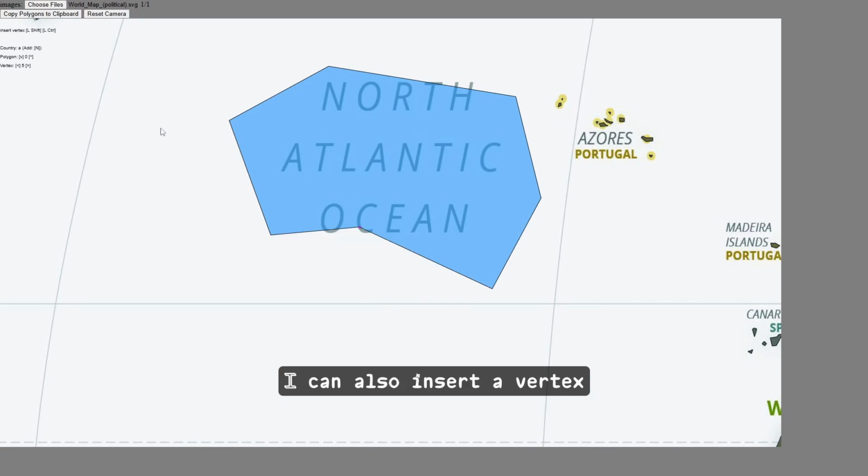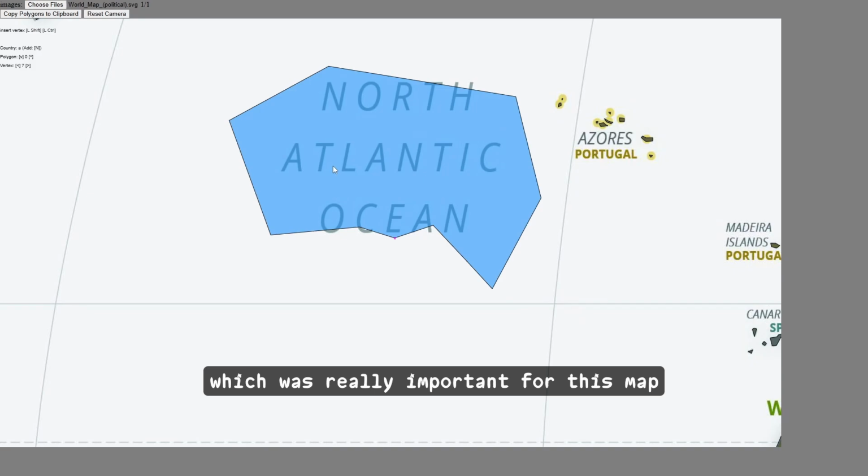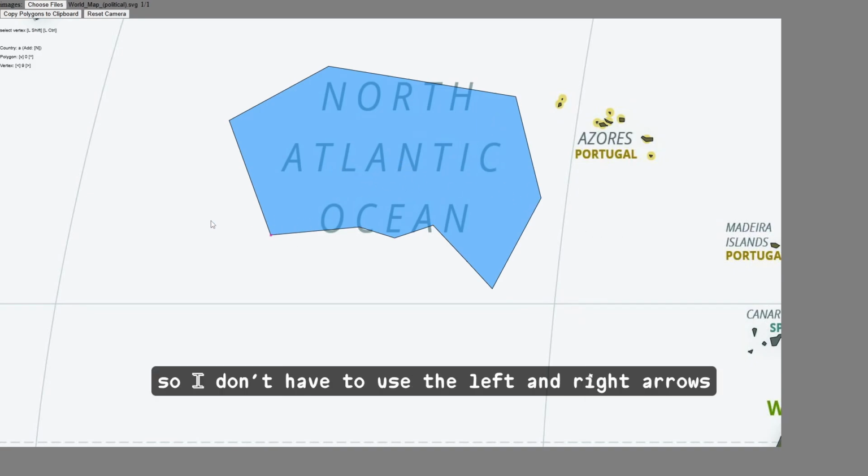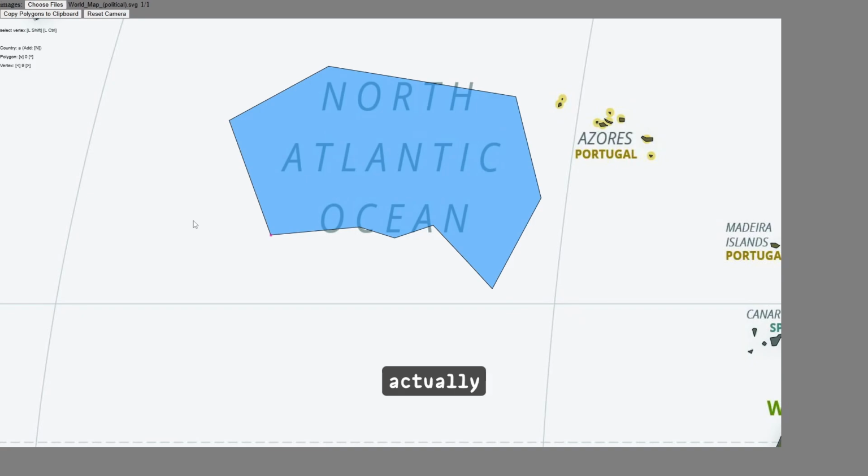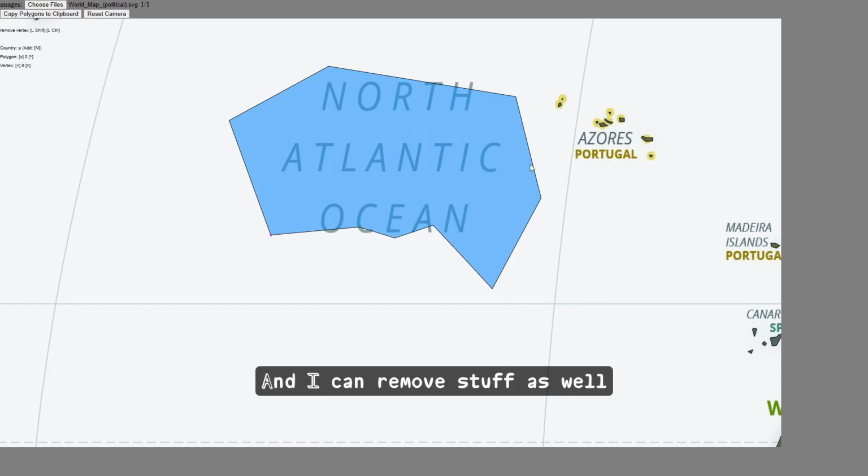I can also insert a vertex. So for example, between this and this one, if I wanted to make it more detailed, I could add a few more points, which was really important for this map. You can also select a vertex, so I don't have to use the left and right arrows, though that usually doesn't work actually, so I do have to use the arrows. And I can remove stuff as well. I actually don't want this extra detail, and I can just remove it.